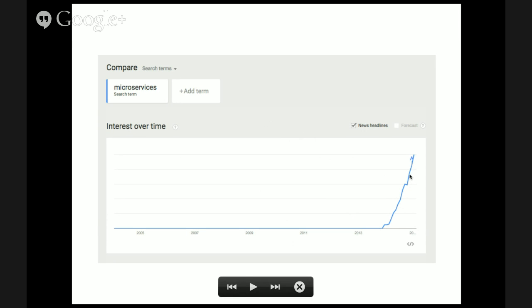So now it's rising at a very high rate. So what's the difference between microservices and service-oriented architecture? Actually, it's like big data. We had all these things in the past, but actually it was not widely used.